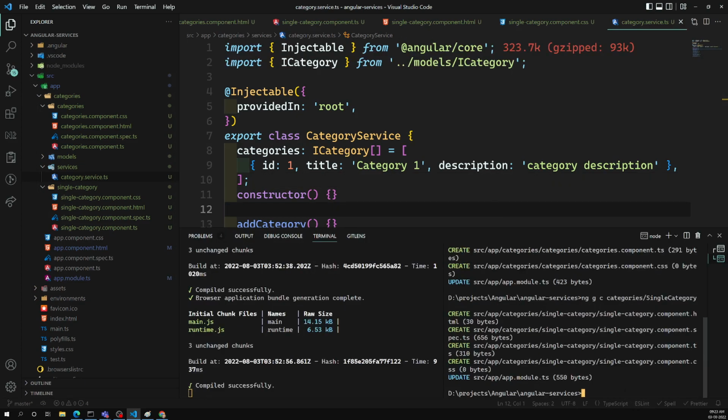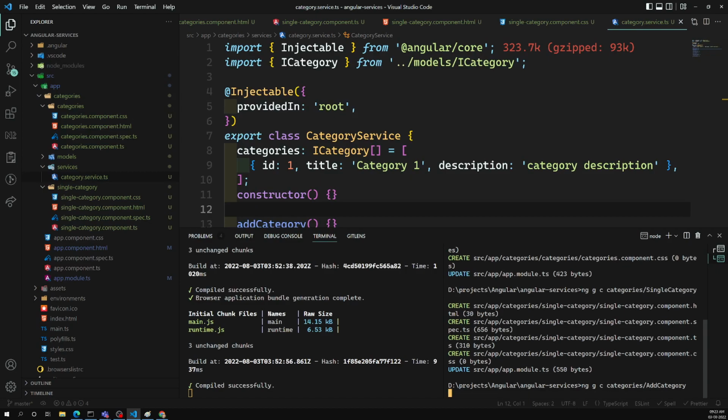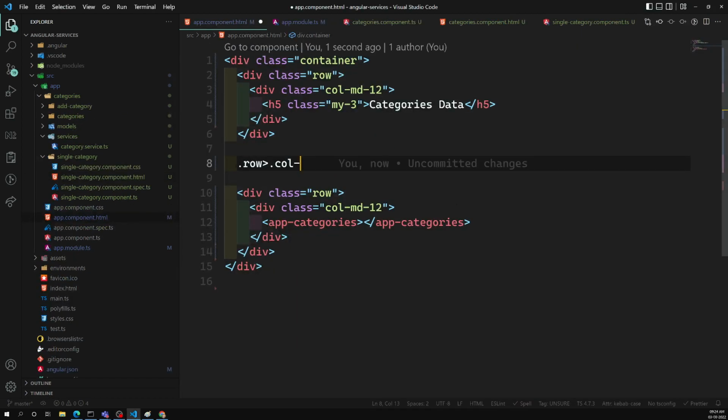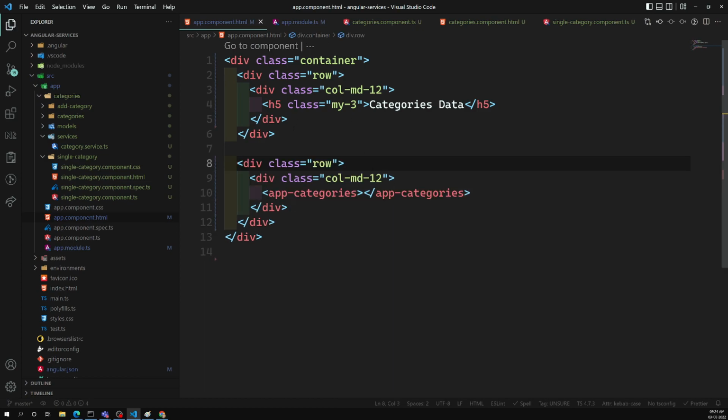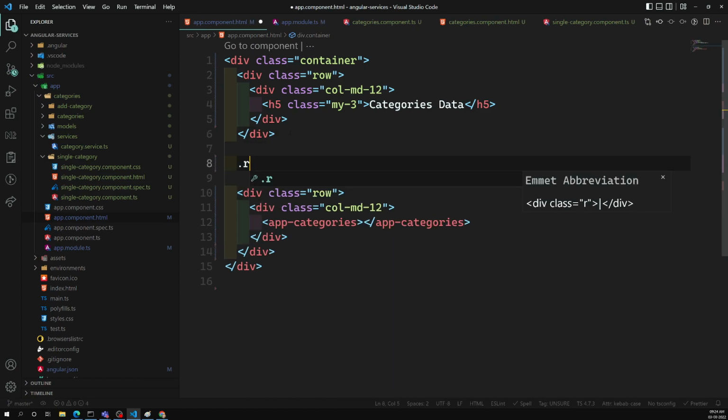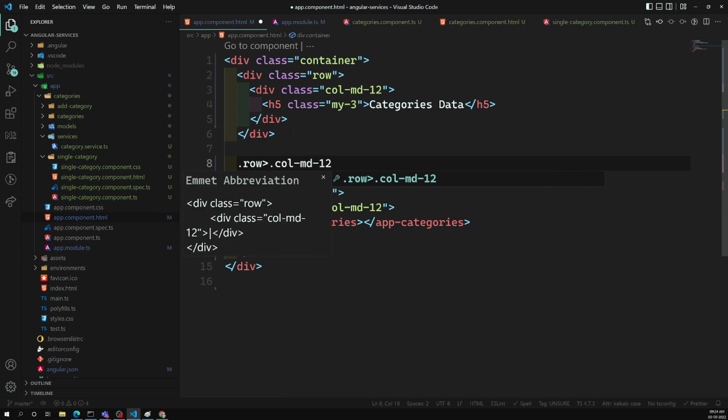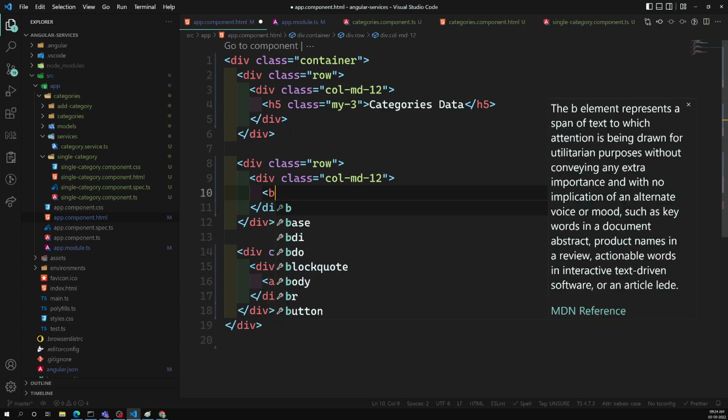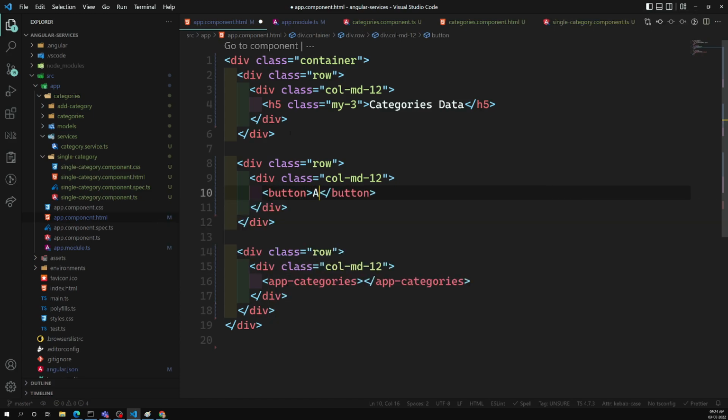I am creating a component ng g c in the categories only. Add category. So let's try to create an add category. Let's create a button here. If you want to create a button, this is all purely your design perspective only, so this doesn't matter. I am just creating a button, add category.